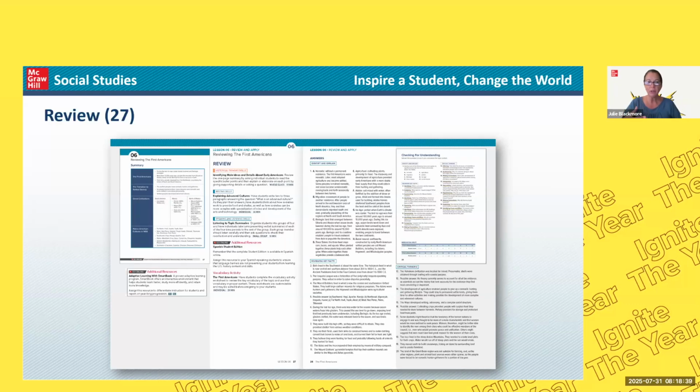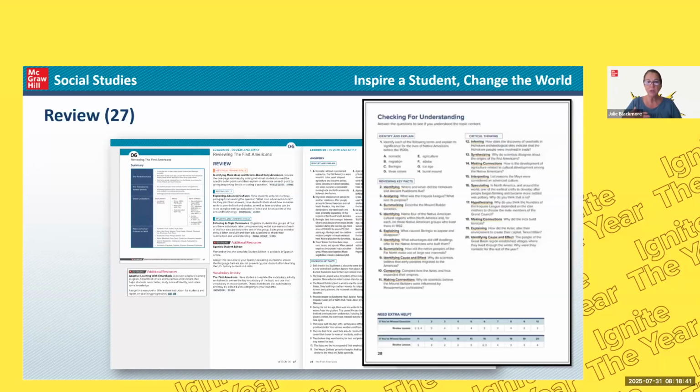We're going to have this review and apply lesson where students are checking for understanding on their own. They can see where they need to go back into the text and see what they need to actually relearn or learn.